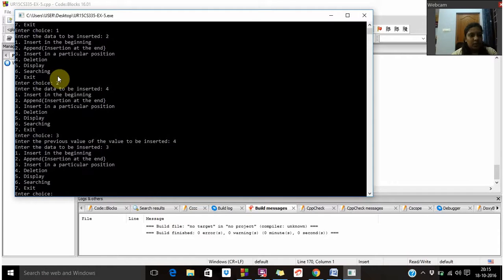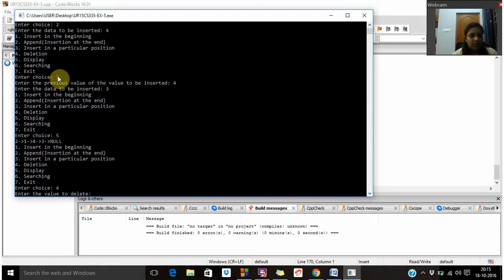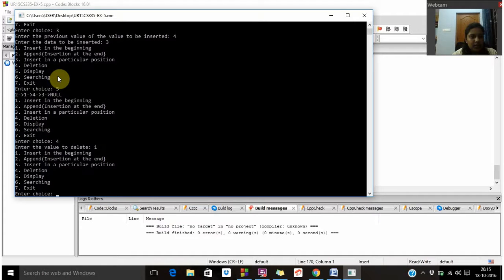Now I want to display. So it displays 2, 1, 4, 3 and null. Now I want to delete. To delete 1. And now I want to display it again. So my value 1 is deleted.